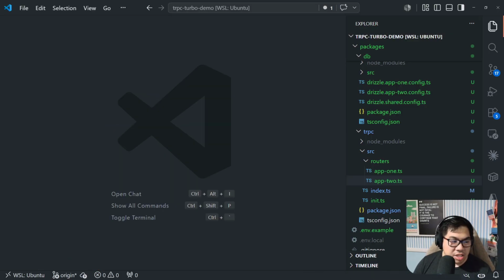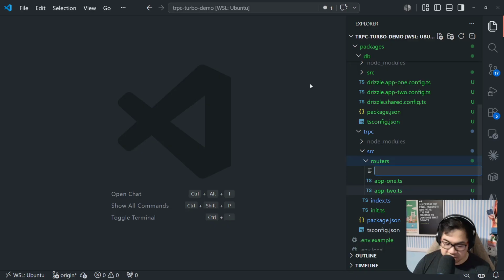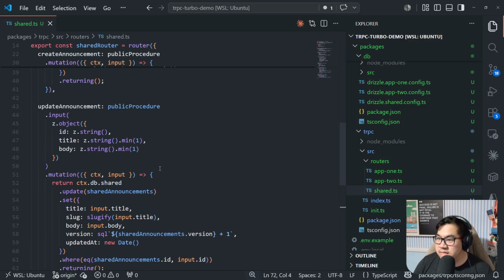And then let's just do real quick the shared one. And so let me grab that real quick to copy. And in this router, it'll be shared.ts. We'll paste this in.